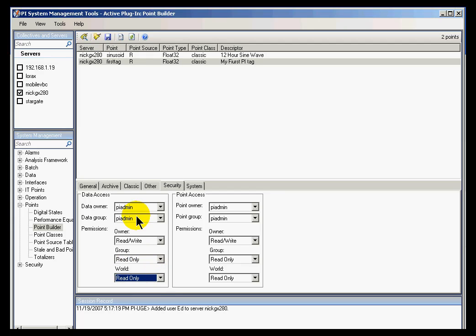When you create a Pi tag, the owner is PyAdmin, the group is PyAdmin, and it's only the owner who has read-write access. Now we'll talk a little bit about this when we do our exercise, but this specifically gives PyAdmin access to the data associated with the tag. And in addition to the data, we also have control over the access to the point configuration, and that's handled through this over here, the point access.